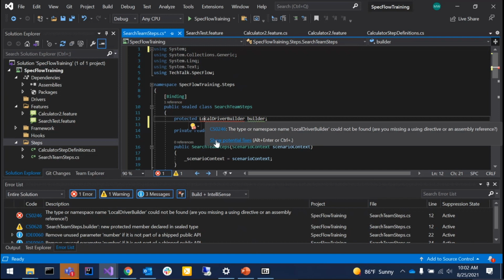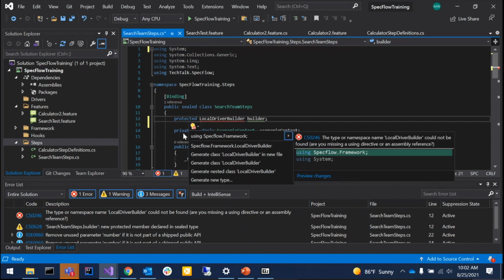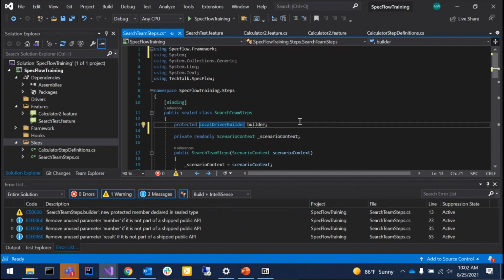Do you see that? Yeah. Click that, and at the top, it suggests that you need to add specflow.framework. Okay. Which is from our framework folder. You just click that and it'll add. And literally, anytime you get an error, if you go to that show potential fixes, I'd say probably 70 to 80% of the time there's a solution for your issue right there. Anytime it says like generate something, that's not going to help you. But yeah, that's how we do that.